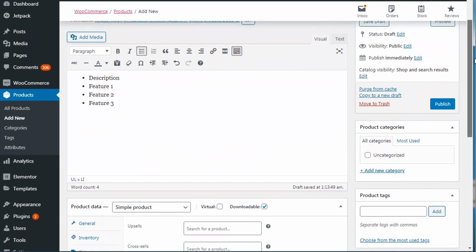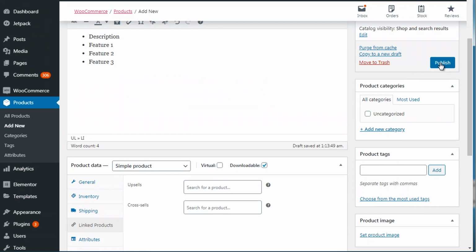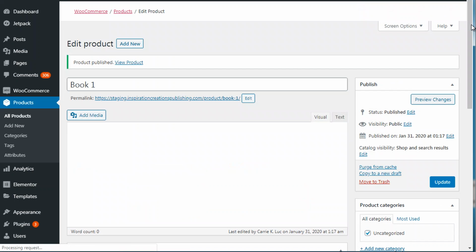Now, to the right-hand side, you can also add categories and product tags, which we'll talk about later, but you also want to set a product image. So whatever enticing image you have describing that product, you'll want to upload it right here. And of course, once you're done, you can simply click on publish. Now, before we go, I'm just going to enter some prices here. So we'll say regular price is $30, sale price is about $10. And we will simply click publish, and we are good to go.